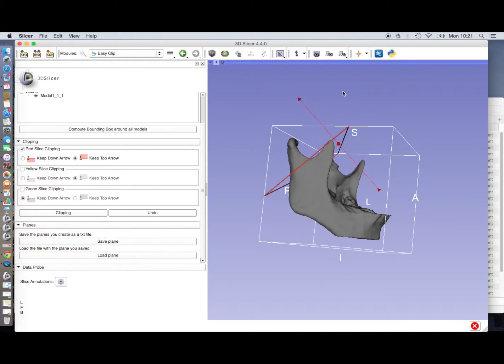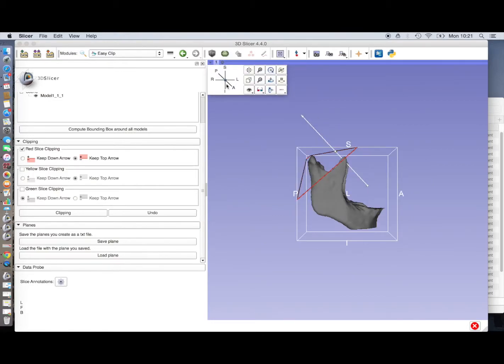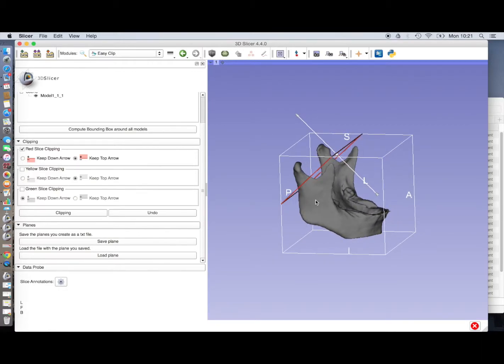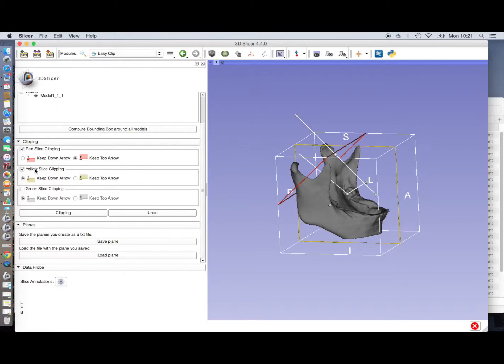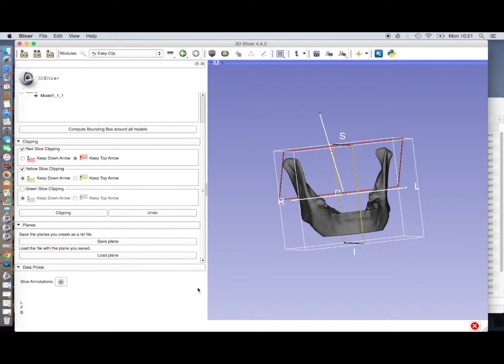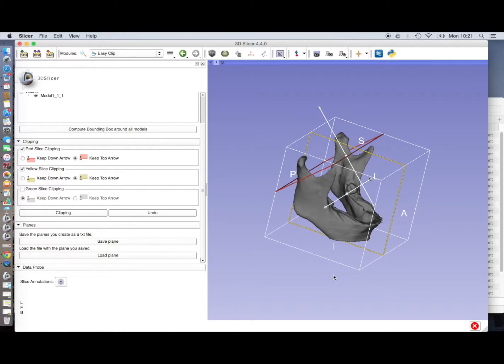To move the plane without moving the angulation, you must see the pin. You can then use the yellow to separate the right side from the left side. Here, we chose the top arrow on both and cropped the condyle in this manner.